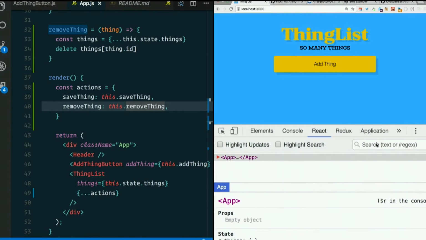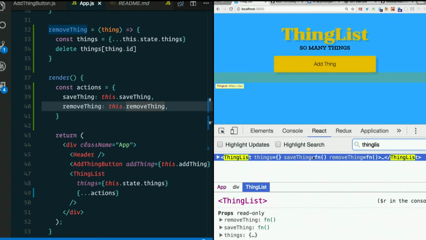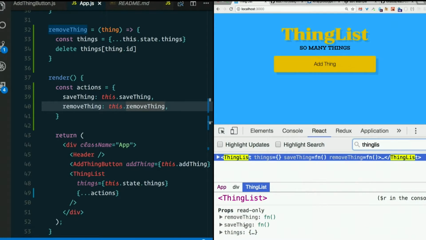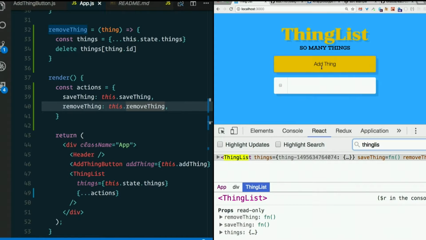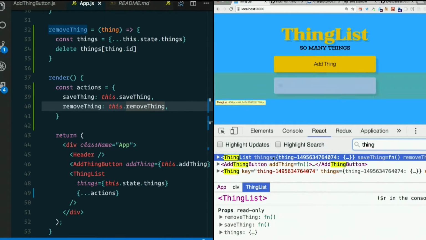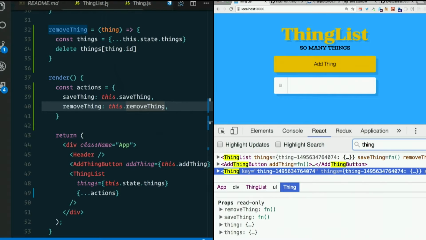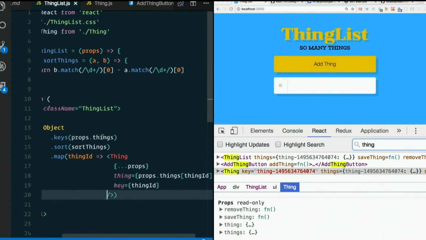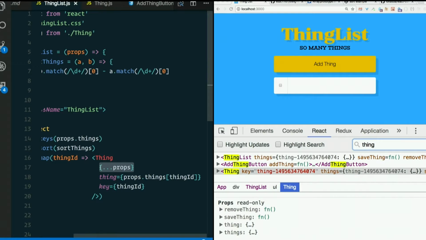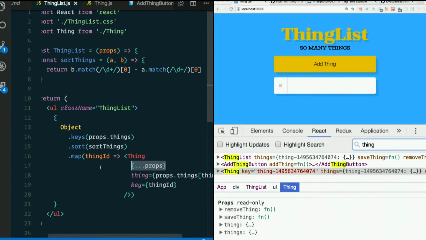So if we look at ThingList and its props, we see remove thing and save thing are there. Now we need to make sure that it gets all the way down to thing, right? There aren't any things at the moment. Let's add one. And let's look at it. Look at its props, and sure enough, it has remove thing as well. Why? Because in ThingList, we just passed all the props down to thing. Cool.